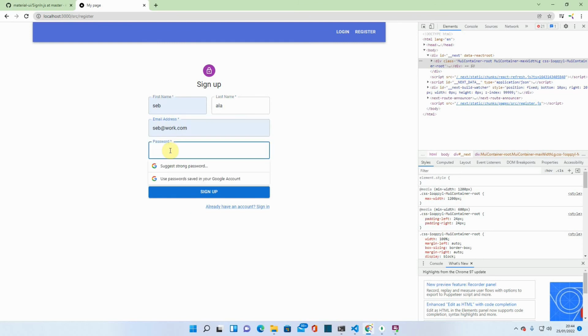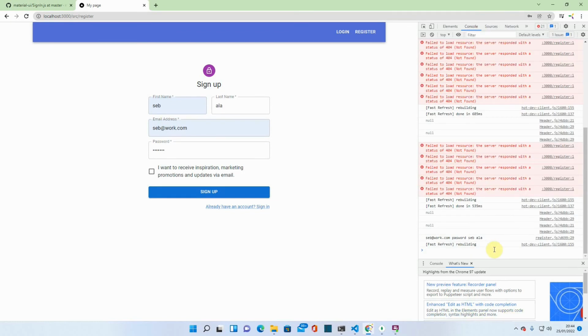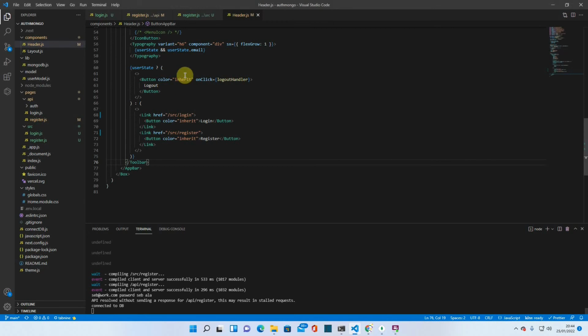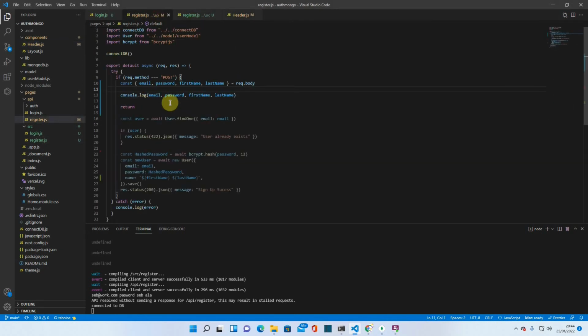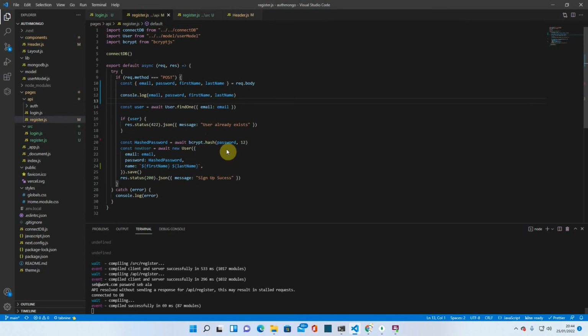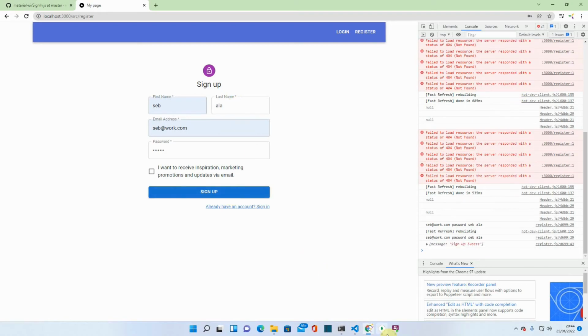Go in here, and then work.com, and then password. Okay, check the console. Something happened. Okay, looks like it came back. Looks like there was no response from the... Okay, that's why there was no response. So I've just put this into strings, the first name and the last name. So hopefully that should work. Let's have a look. Sign up success. Yeah, that worked.